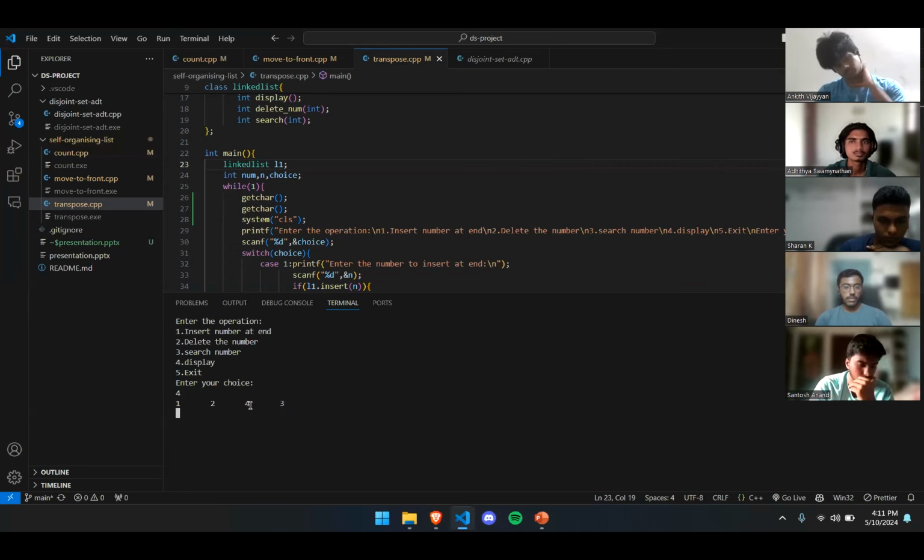And now if I search for the number 4 again, it will swap with the number 2. As you can see, 4 has been swapped with 2. This is basically how the transpose method works.